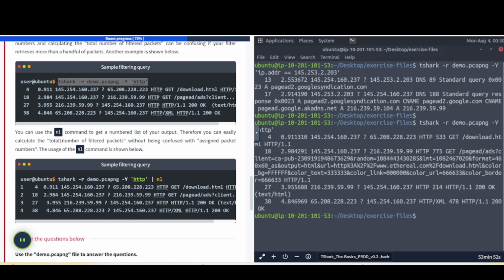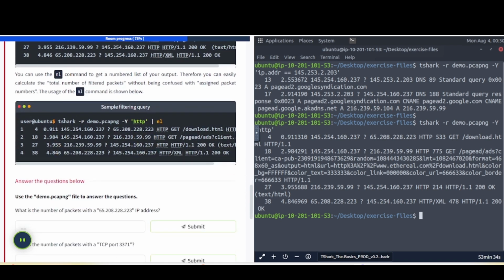Awesome. So you can use the NL for new line command to get a numbered list of our output. Therefore, you can easily calculate the total number of filtered packets without being confused by assigned packet numbers. The usage of the NL command is shown below. So they're piping that into NL, right? And it looks a lot better than what we saw there.